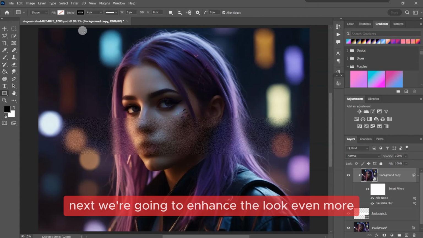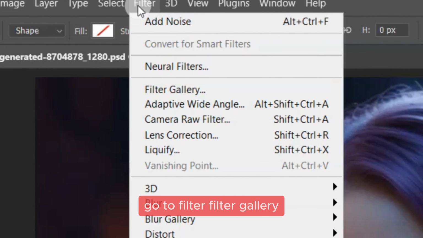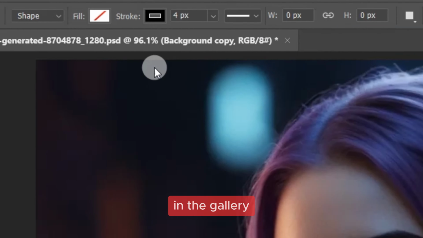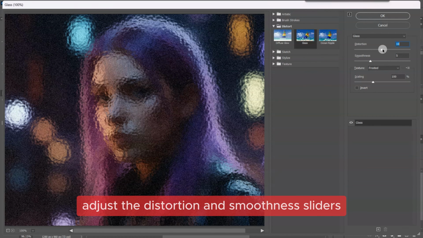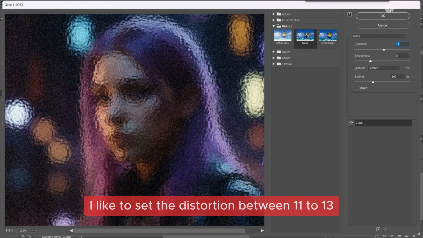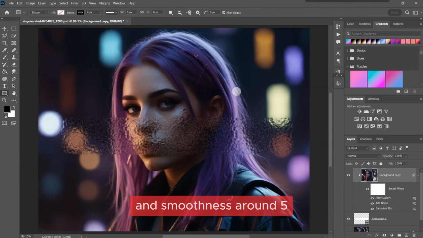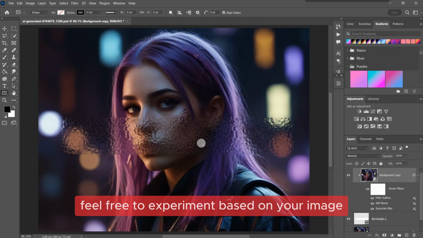Next, we're going to enhance the look even more. Go to Filter, Filter Gallery. In the gallery, navigate to Distort and select Glass. Adjust the distortion and smoothness sliders. Typically, I like to set the distortion between 11 to 13 and smoothness around 5. Feel free to experiment based on your image.